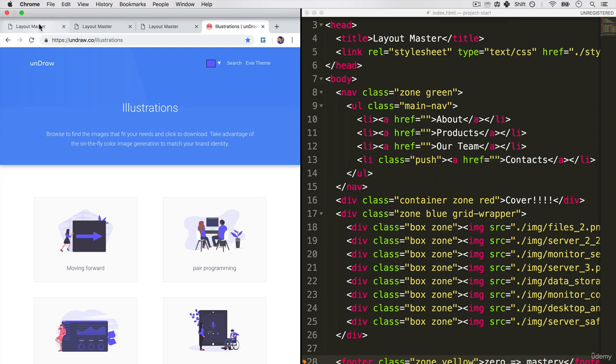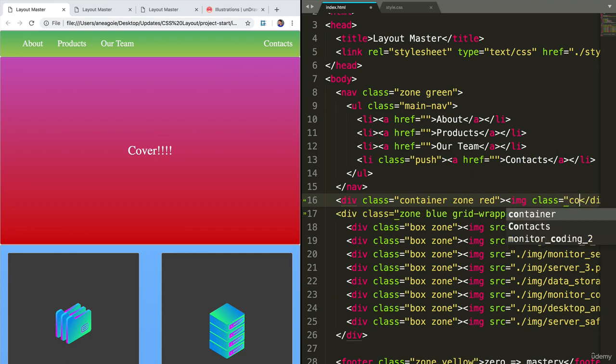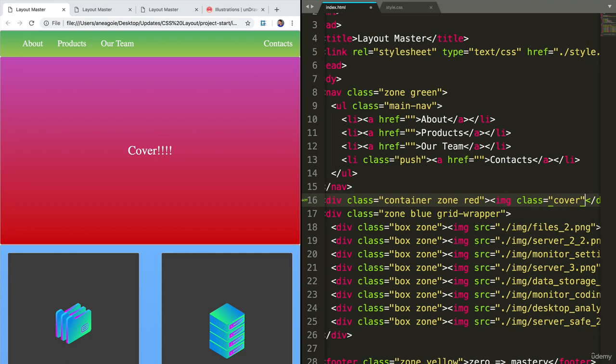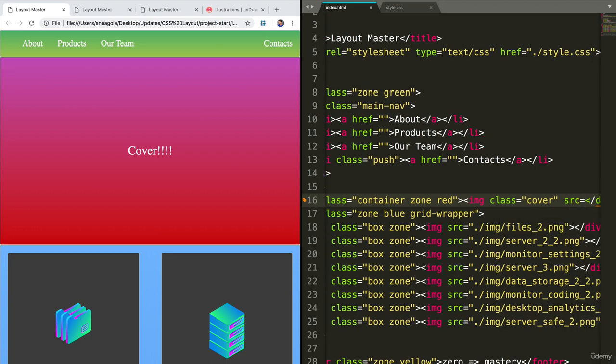In my case, I've downloaded one of these images and we're gonna use it as our cover photo. So let's go back to our project and in my cover photo over here, instead of just having cover with exclamation marks, I'll just have an image tag that will have a class of cover, a CSS class that we'll use. And it's going to link to the image that I just downloaded in my images folder. Again, this should already be in your starter files that I gave to you.